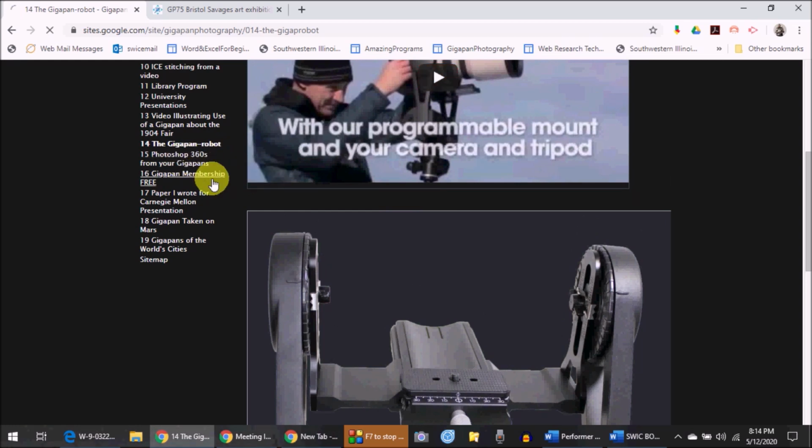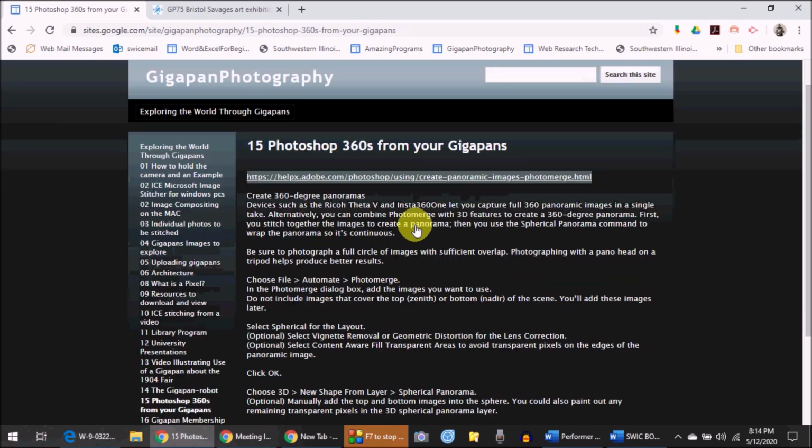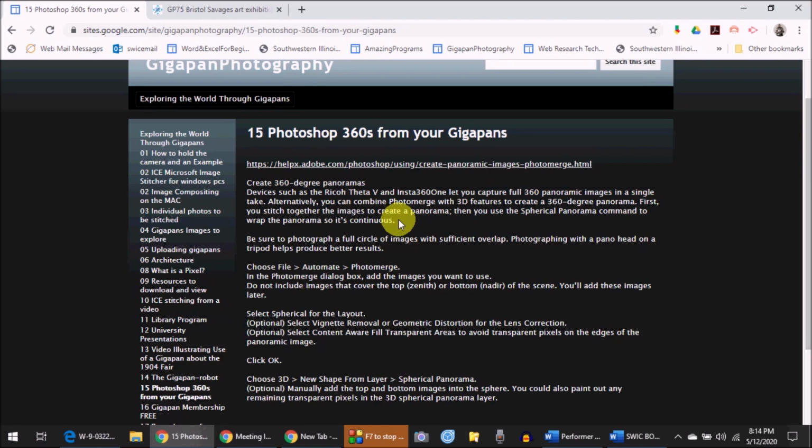And then this is a Photoshop 360 from your Gigapans, and this is a way you can do that with Photoshop as well, how you can make 360s. So if you put your camera on a tripod and you zoom in on an area around you, you can then turn the tripod, overlap all the pictures, and then when you bring them into Photoshop, you can tell it to make a 360 Gigapan as well.